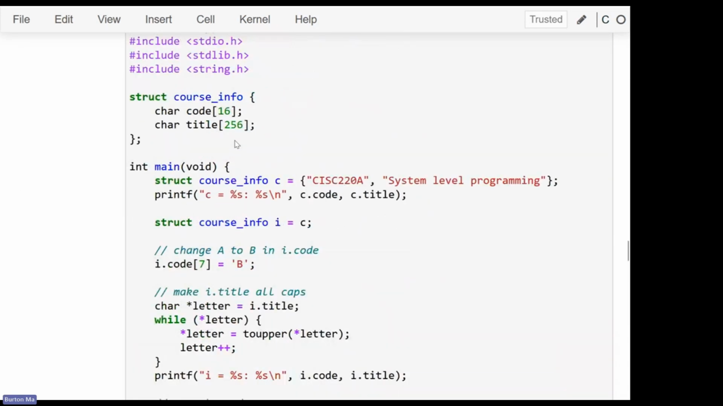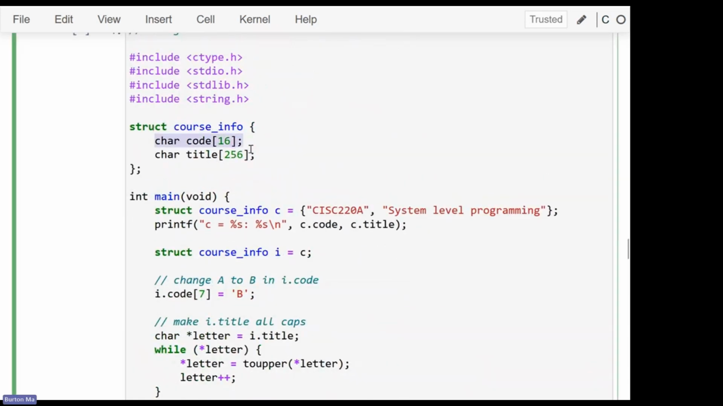If you just have plain old arrays, then you get a copy of the actual arrays, so you really do get two independent objects here. The problem with this approach is that all of your course info structures eat up this amount of memory. So if you have a very short title, you may not need all 256 bytes for the title. You might only need 10, and so you end up wasting a bunch of memory this way.